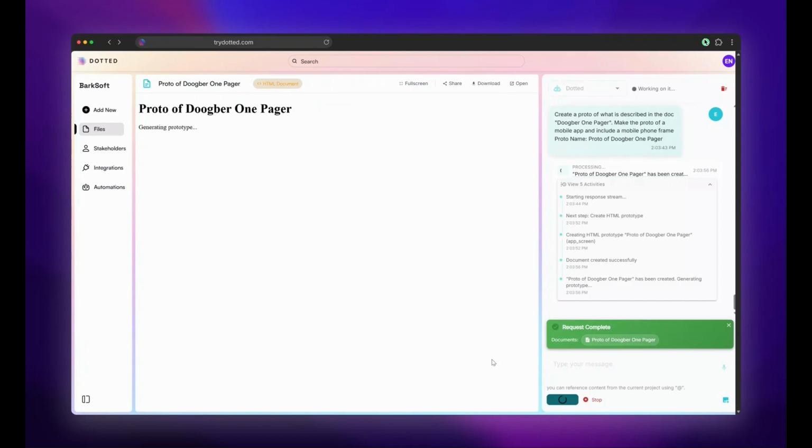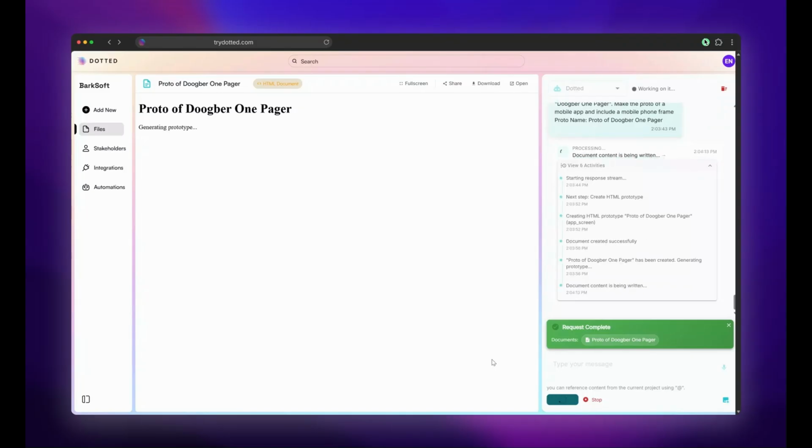But I just want to be clear here. The intent is not for Dotted to be a vibe coding app. The intent is for Dotted to be the tool that enables you to think as quickly as possible and create the assets that you need to go and make your point or persuade other people to get on board with the things that you need them to get on board with.